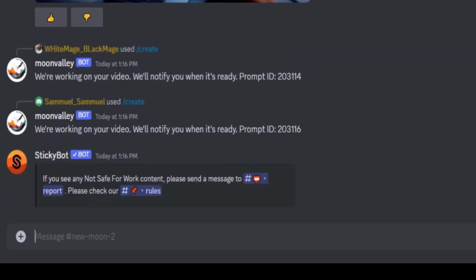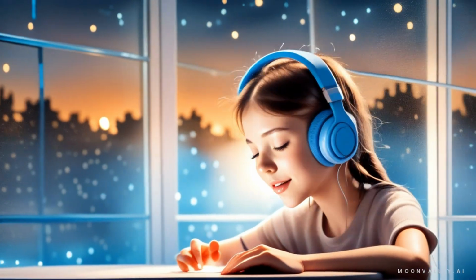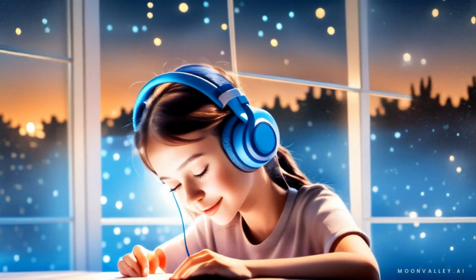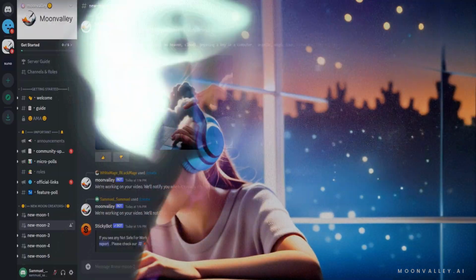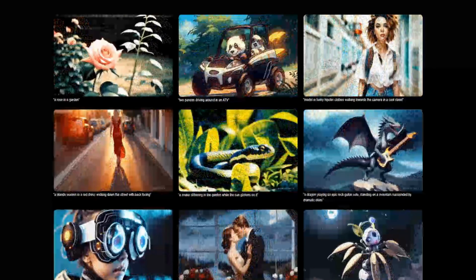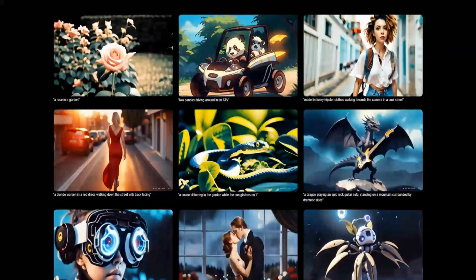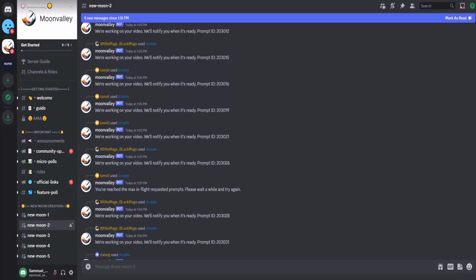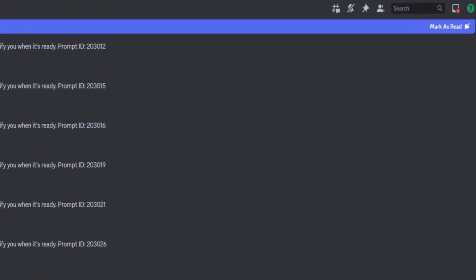Now let's take a look at the final result, and it's nothing short of amazing. The video is approximately 5 seconds long. While Moonvalley currently doesn't support image-to-video conversion, there's good news. This feature is expected to be added soon. Once you've created your video, you can easily retrieve your previous ones by using the search box. Simply mention and type your username to find them.